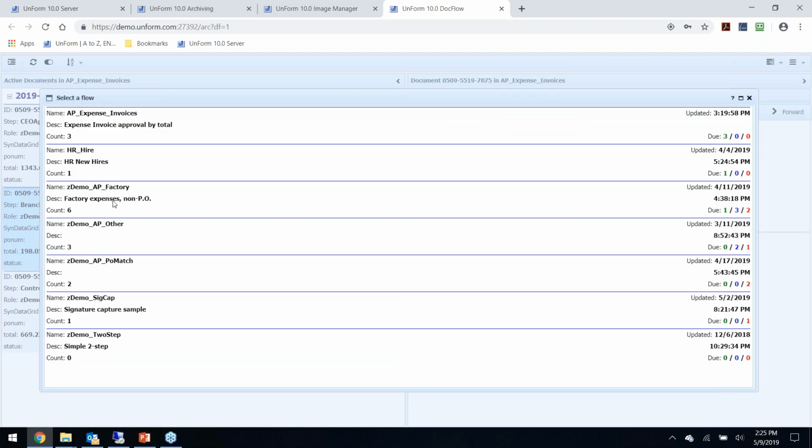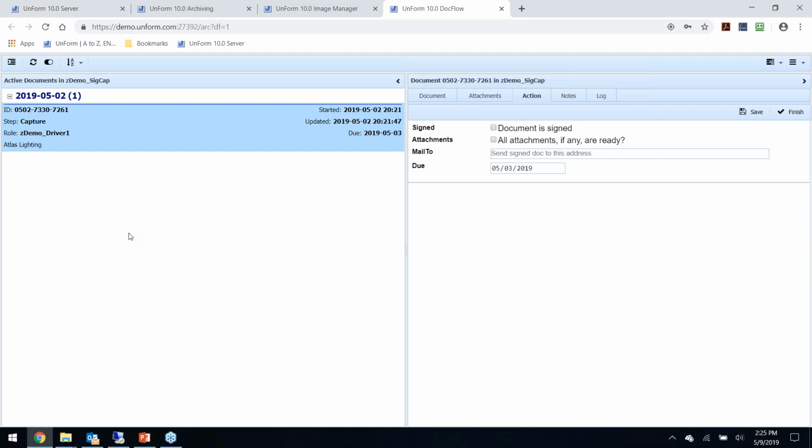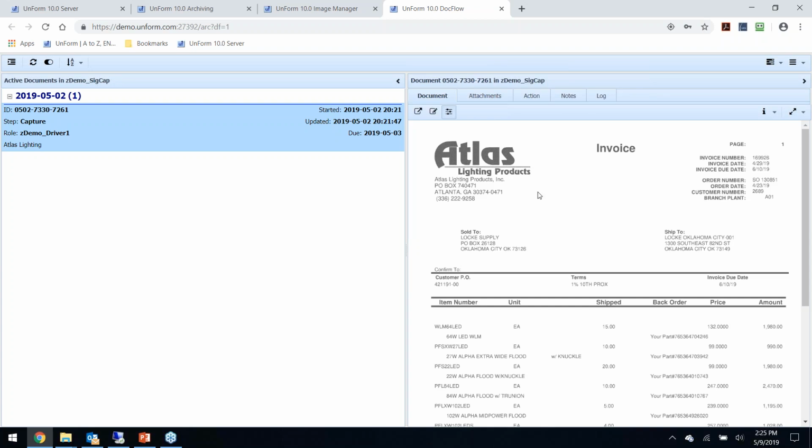The signature capture is based on creating a signature capture flow. So when documents, if you've got proof or pick tickets, if you're signing off on those, as they're generated out of UnForm, they'd be pushed into the archive, and then a flow could be kicked off based on that. So the way the signature capture works, it's a responsive app, so it'll work on a smartphone or a tablet. You don't have to have a special device to use it.